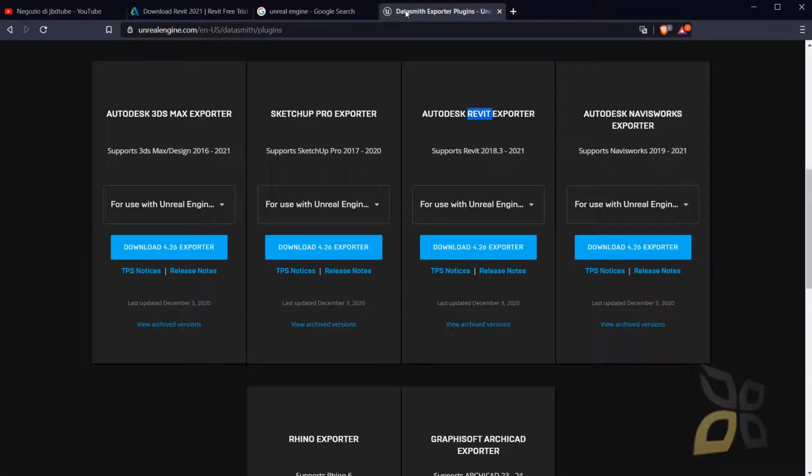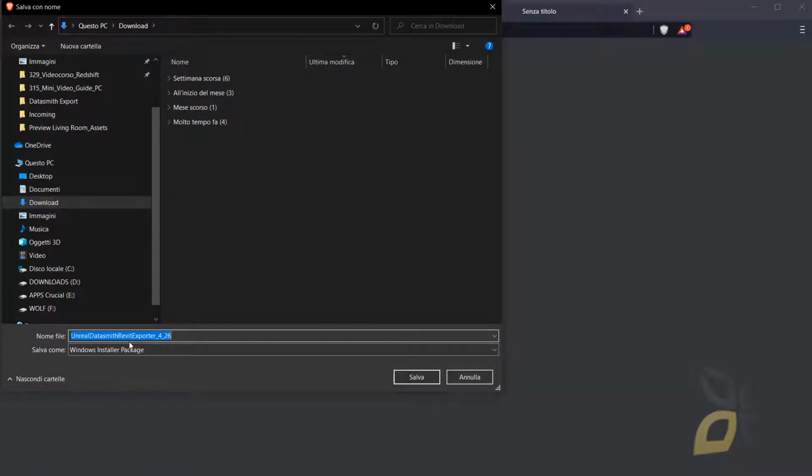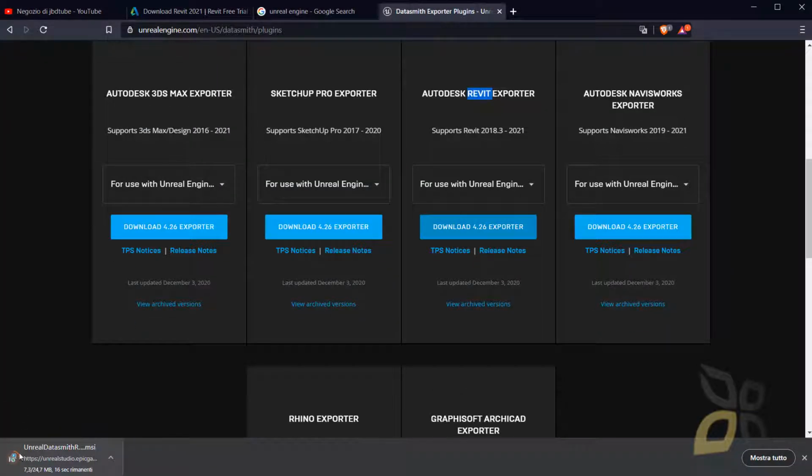Okay, let's get back to the Datasmith Exporter. Well, this is easy to download. Just click, and it's completely free. So you just click here, download, and you just save it in your download folder right there. Okay, and there it is. It's downloading. So we have to wait just a bit.